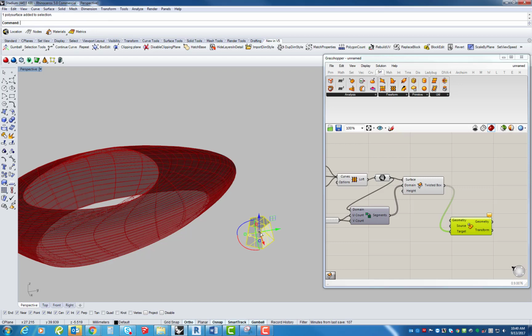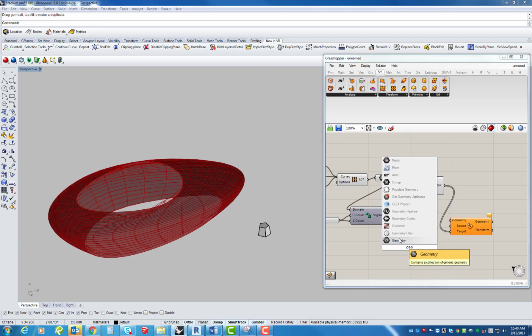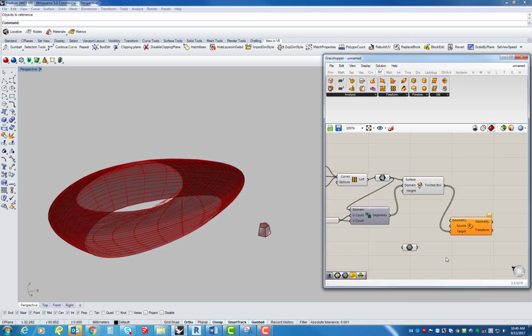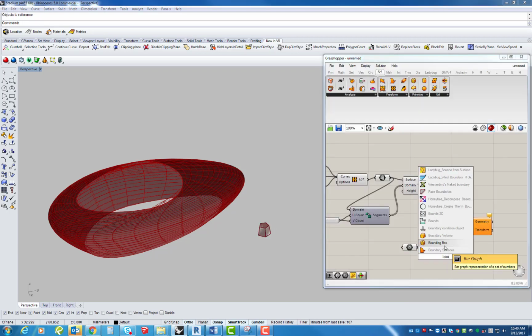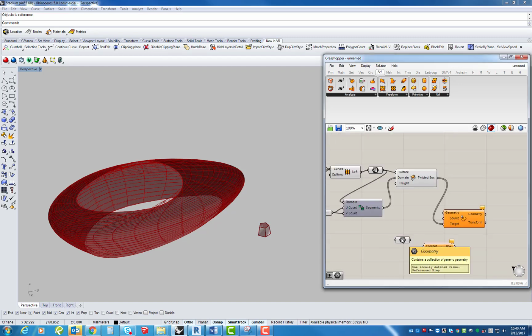So let's say this is our shape. I want it to be a little small. So we can assign this as a geometry. Set one geometry. And now we can create a bounding box around it. Why do we need a bounding box? Because if we assign this geometry directly, it doesn't consider it, because we don't have a target source for it. So I'll place this as a content.